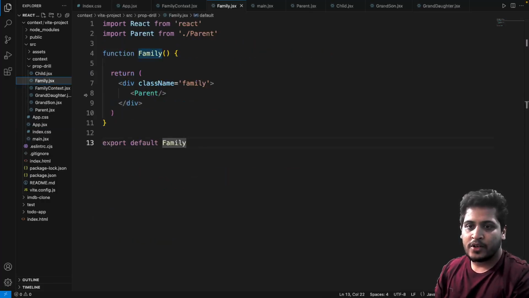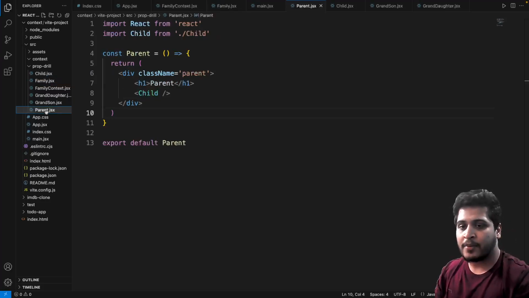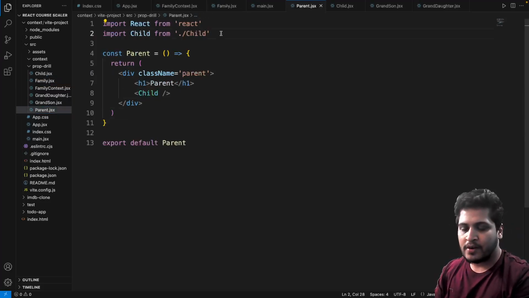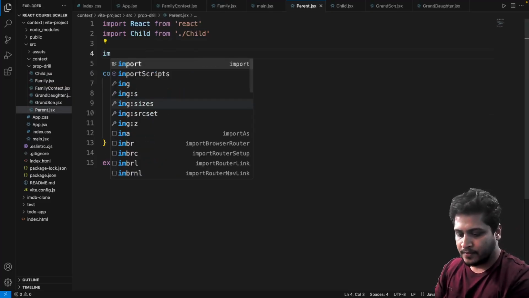How will you do it? So if I go to this family, or if I go to parent directly, now see, I'll be directly passing it without passing it down from the family. I'll be directly passing it. So what I will do is I'll just import the family context over here.